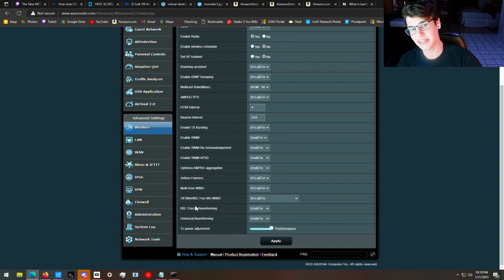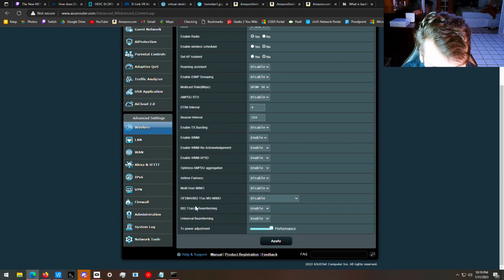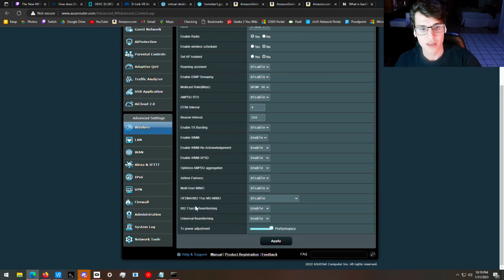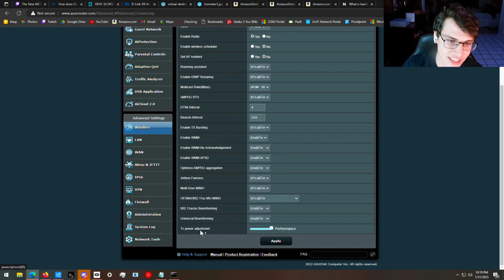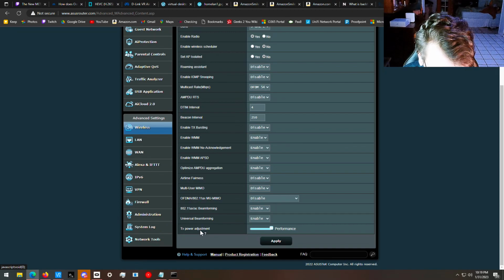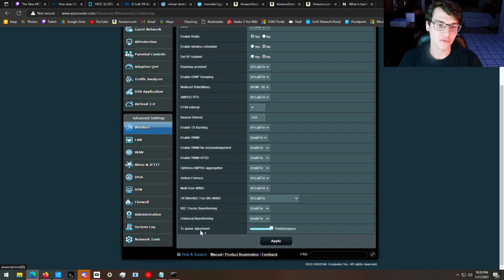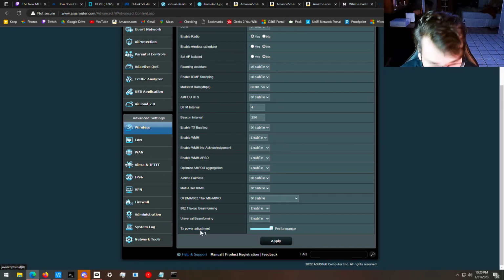OFDMA is also a technology that has to do with efficiently delivering data to multiple devices. We are only connected to a single device, so I have that disabled as well. AX/AC beamforming and universal beamforming we have enabled. That just tries to basically direct the Wi-Fi signal towards your device that's connected to it. So in this case, the Quest 2.